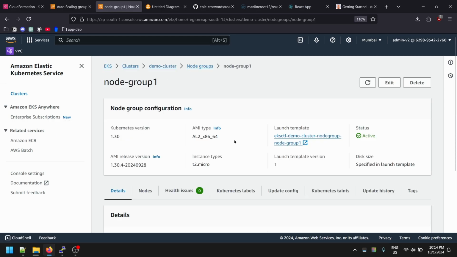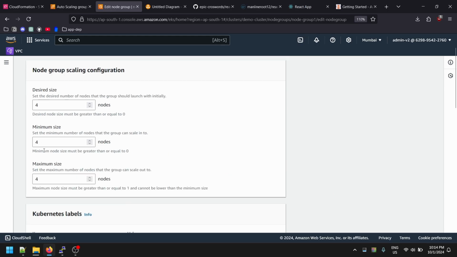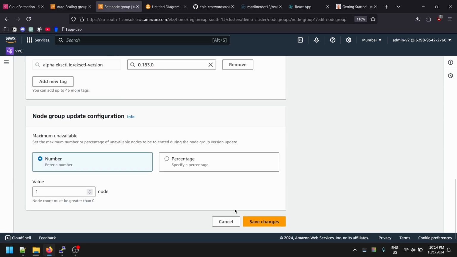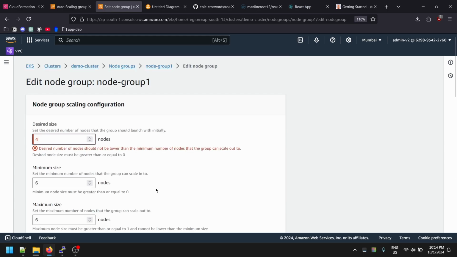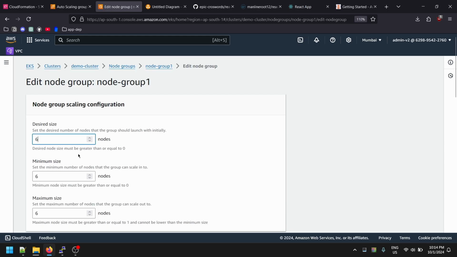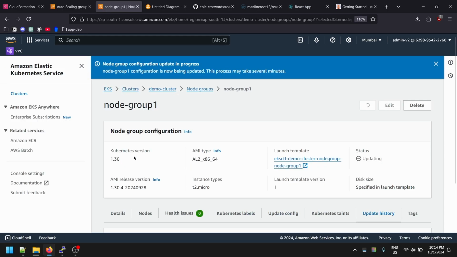I need to go inside my node group, and this node group will also contain the minimum and maximum size of nodes. So the minimum size I will say 6, and the maximum size will be 6. The desired size is 6. Okay, so just click on save changes.